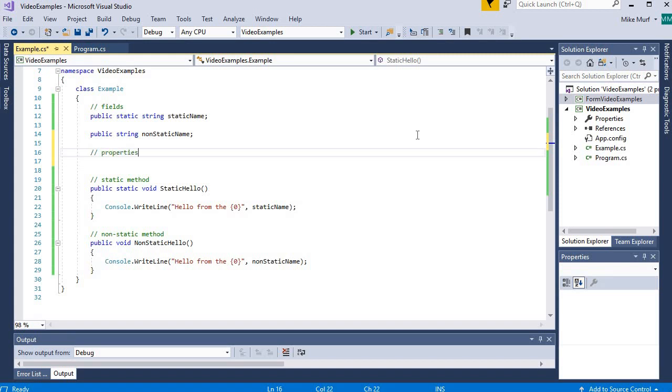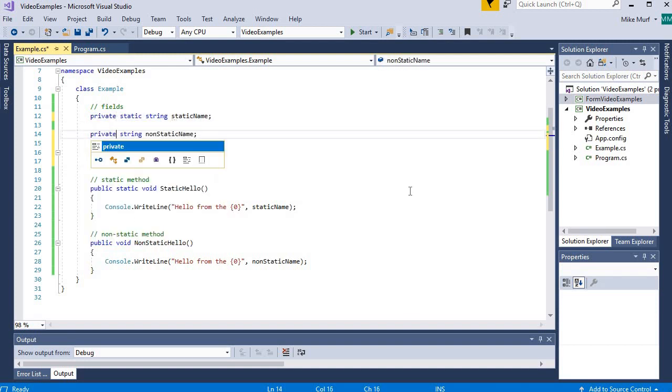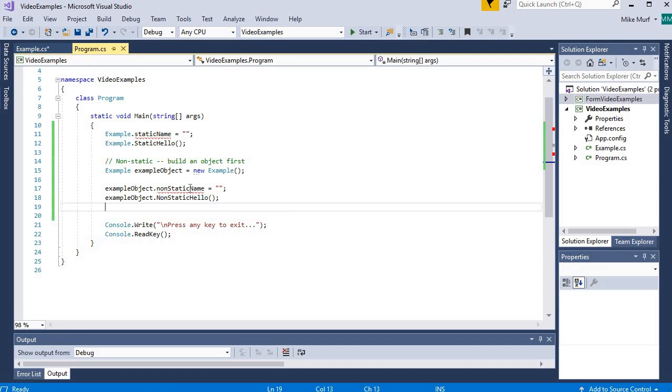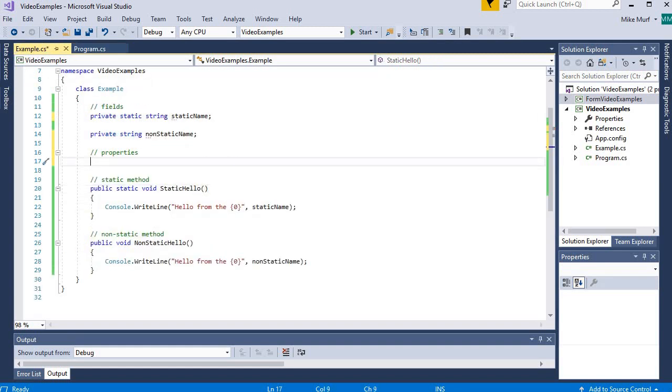So we're going to create some properties. Now the first thing I'm going to do is go to my fields and make them private. We do not want the outside world to have direct access to our fields. If I go back to my program, once I've made these fields private, we should see that we get an error here. I cannot access the field variables anymore. They are private.